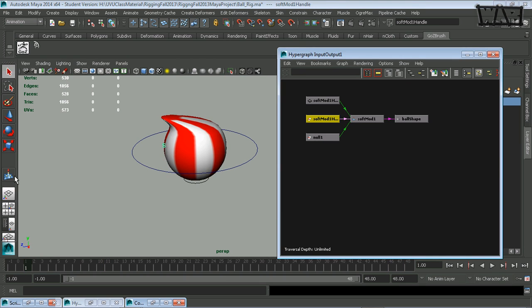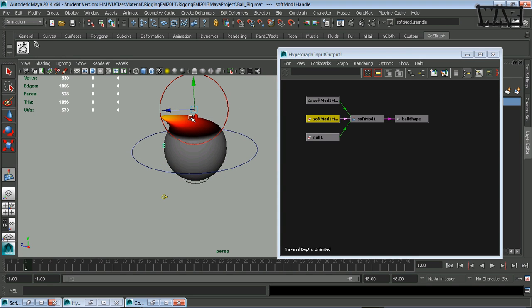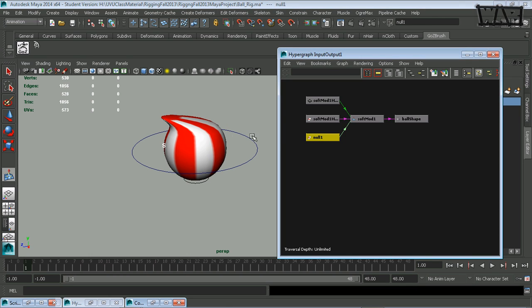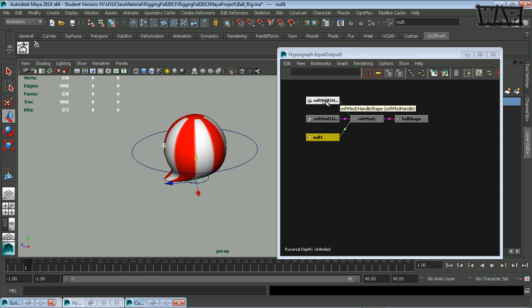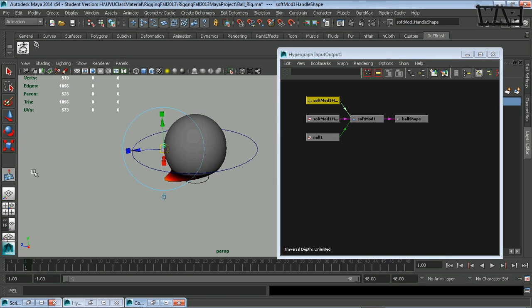Select in there. Select here. Okay. So now I'm going to select the null one again, switch to my translate tool, move it down, and that's just verifying that I'm thinking correctly. Select the soft mod handle, and now it's down there. Okay, so that's good. Okay, it's not doing exactly what we want yet, but we have made progress.